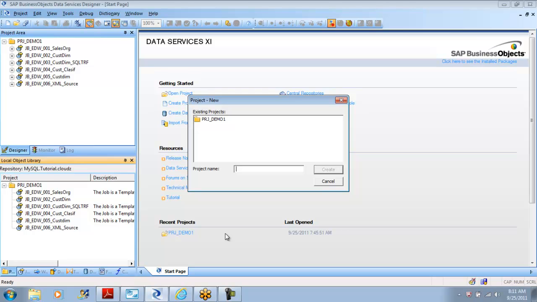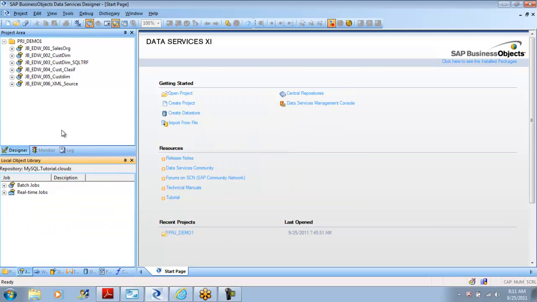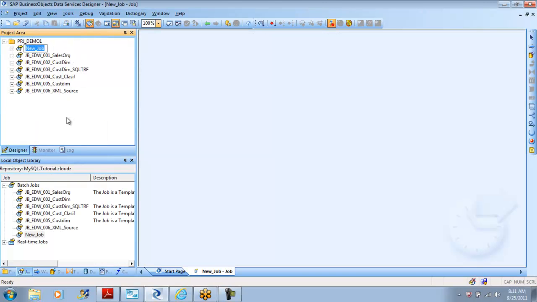So let me try to build one more small job here in which I would show you that. I'm taking a new batch job, and I'm naming it JB underscore EDW underscore keygen. So it would be just for the key generation as a sample, and let us give it a number. 007 should be a good number for it.